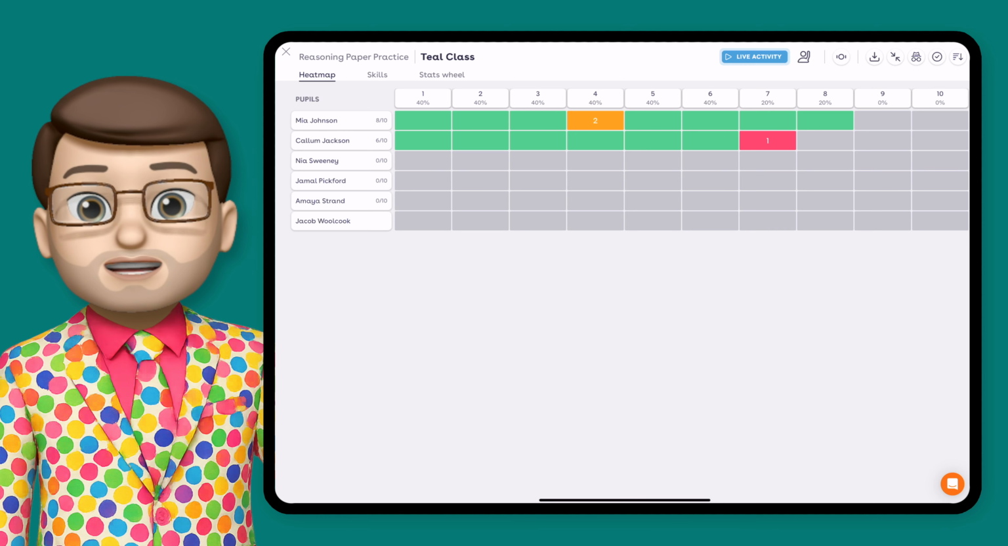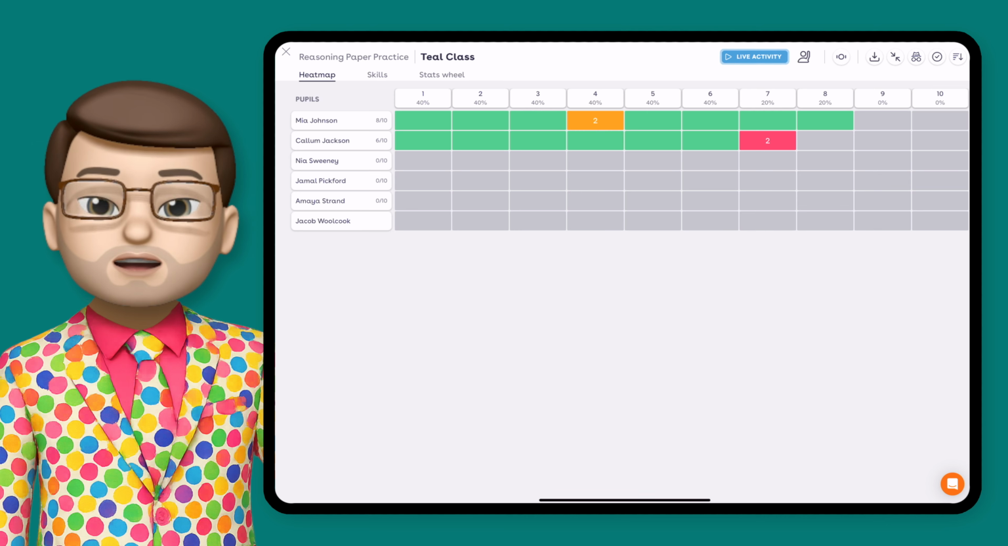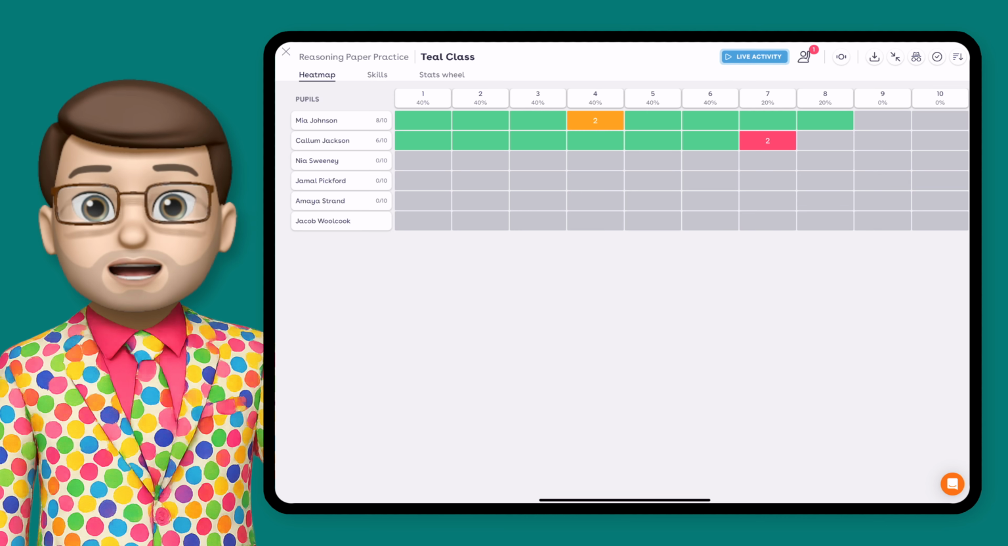So here I am as the teacher just on the heat map, watching my students work through this assignment, and I can see there that one of my students is getting a little bit stuck on this particular question. Now, obviously I can tap onto this and see what's going on in real time, but actually when you've got 30 children on the go, you may not pick up on it straight away. But look, on the top toolbar there, a notification has just come in.